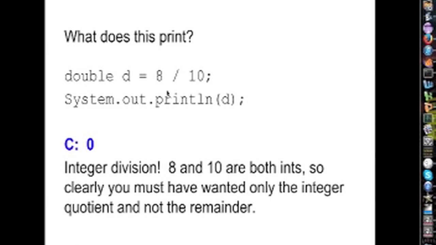This is intuitive to computer science people and not intuitive to really anybody else, some mathematicians or philosophers maybe, but most people are like, well, 8 divided by 10 is 0.8. Well, that's true if 8 and 10 are doubles, but 8 and 10 are both integers. So what Java's going to do, well, 8 divided by 10, 10 goes into 8 0 times, and since these are both integer inputs, the output has to be an integer, so the output there is just 0.